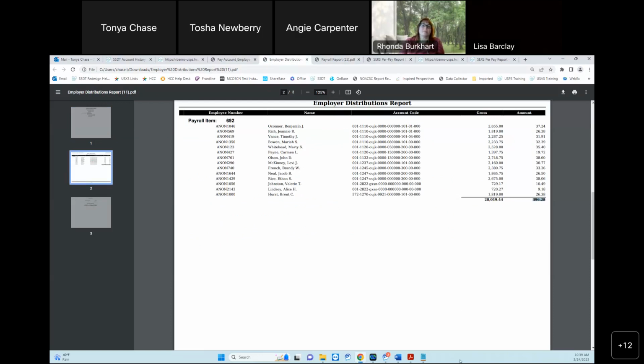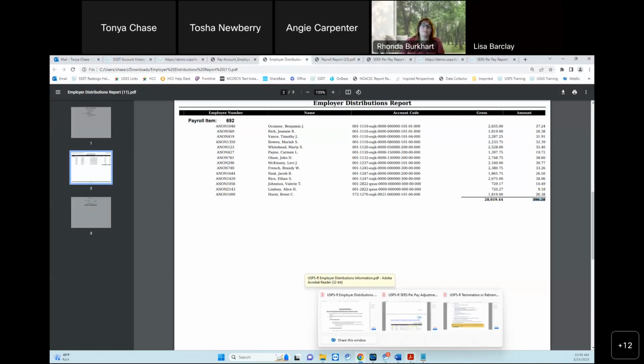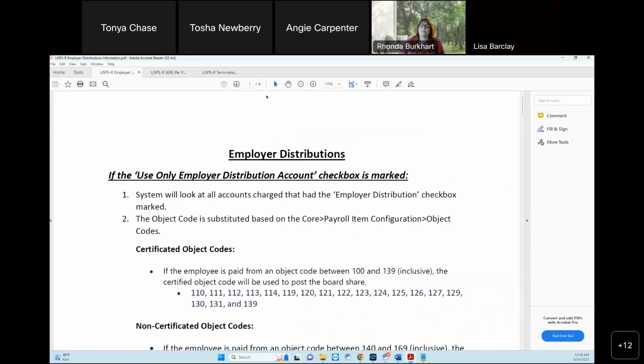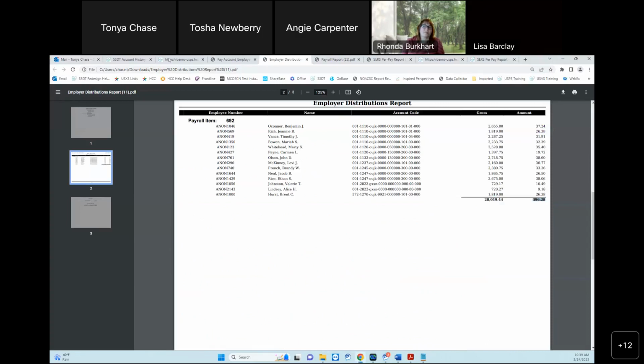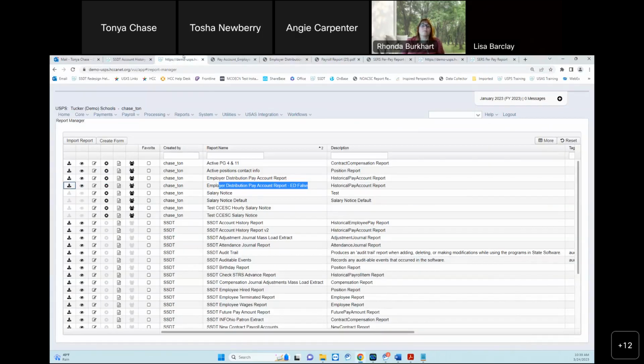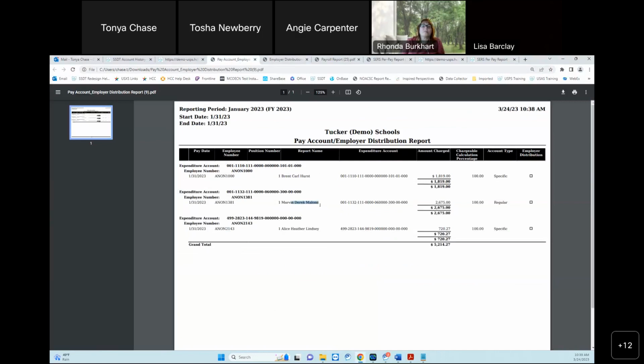So let me back up here for a minute. I'm going to decrease this a little bit because it hurts my eyes. The employer distribution, sorry, I'm getting like woohoo here. My brain is spinning.